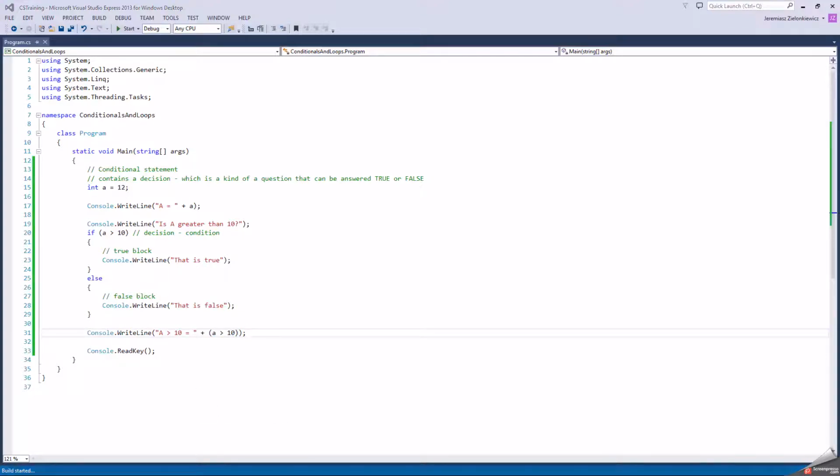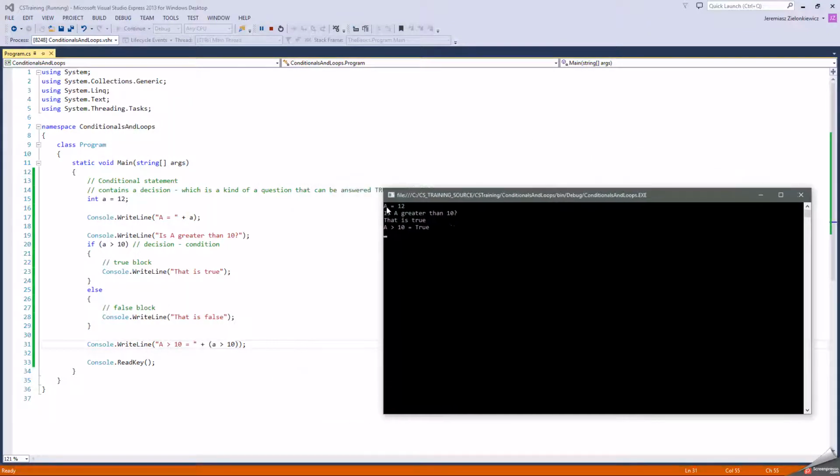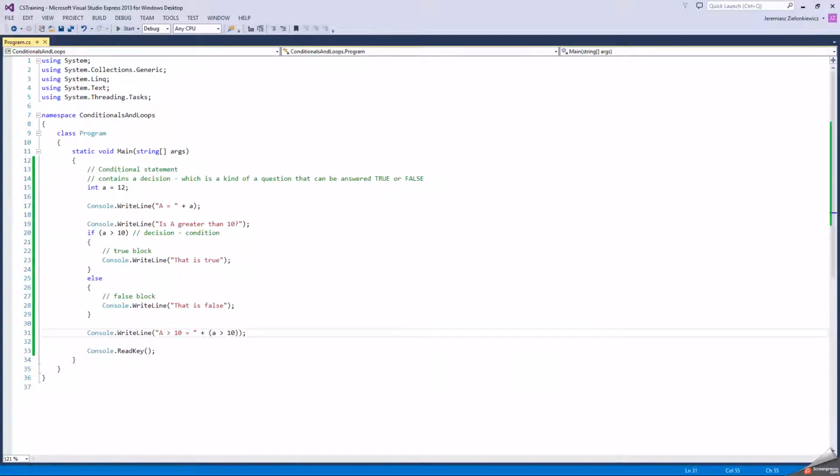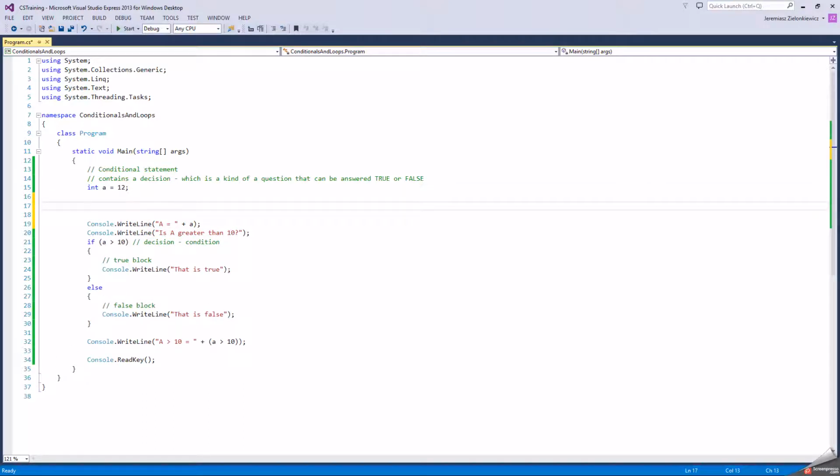Let's run the program. And here we go. We have a is equal 12. Is a greater than 10? That's true. A greater than 10 equals true, right? So yes, a is greater than 10. That's very cool. So now let's make our program a bit more, let's say, cool, right? So we'll add some user interaction.